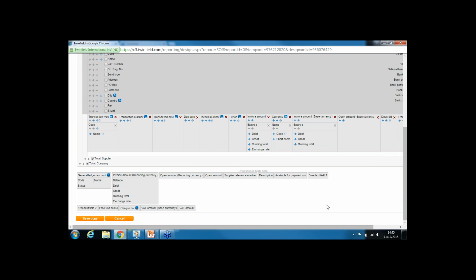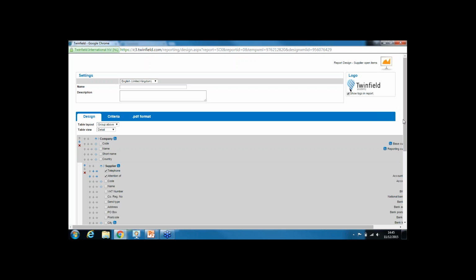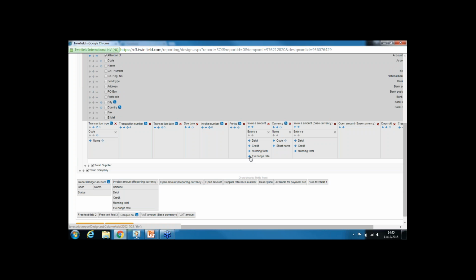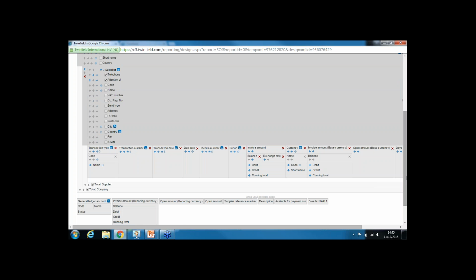And potentially I may want the exchange rate. Now, where do I have exchange rate? Maybe I don't have exchange rate. I have exchange rate if I want to show reporting currency. Down here. So as well as the invoice amount, I have additional fields. So I can click on the plus here and scroll back down. Didn't take it. Click on the plus here. So under invoice amount, I've now got 2 values.